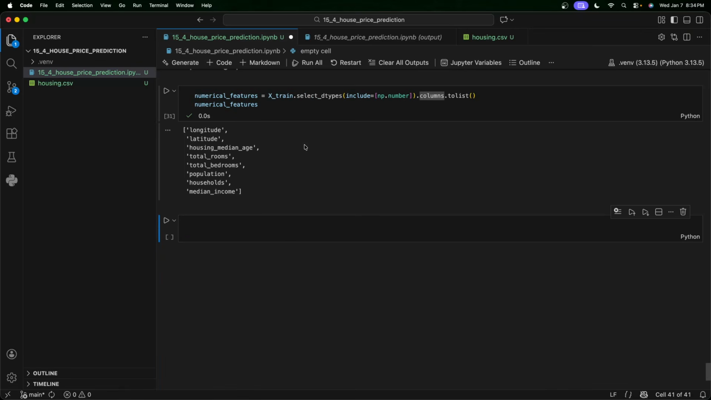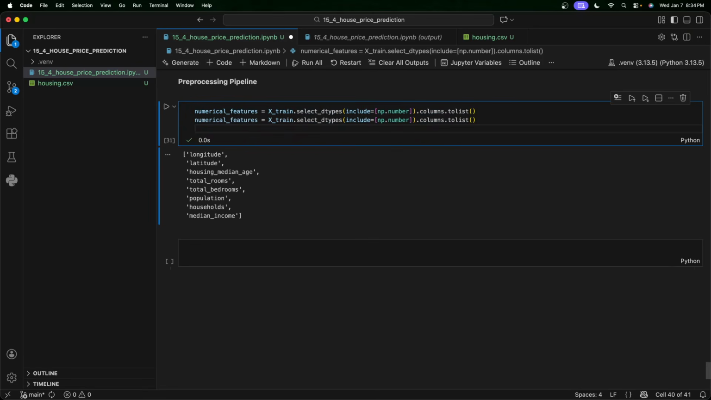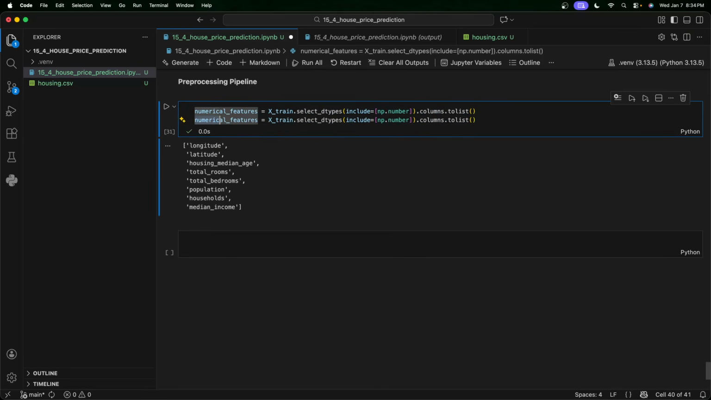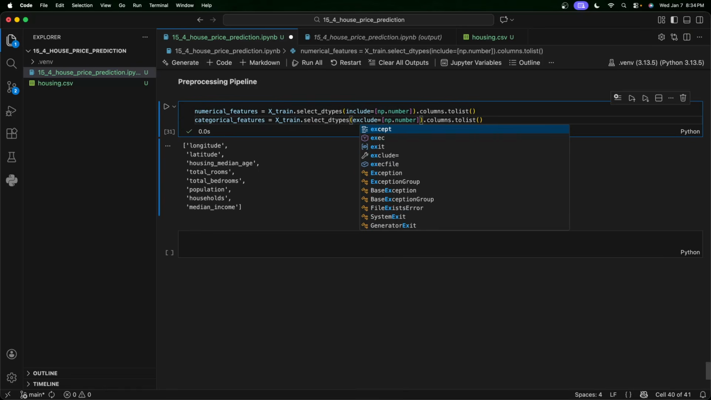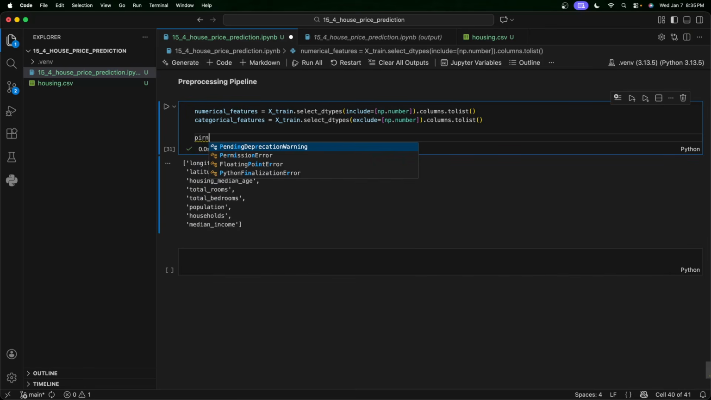Similarly, we have to get our categorical features. So I'll copy this line, paste it over here, and just update this. So instead of numerical features, let's call this categorical features. And then here, select data types, instead of saying include, I'm going to say exclude. So I'm not going to change this number. So here I'm saying include all the numerical features into this list called numerical features. Okay, and categorical features is basically all the columns excluding my number. So it's nothing but your ocean proximity column, nothing complex there.